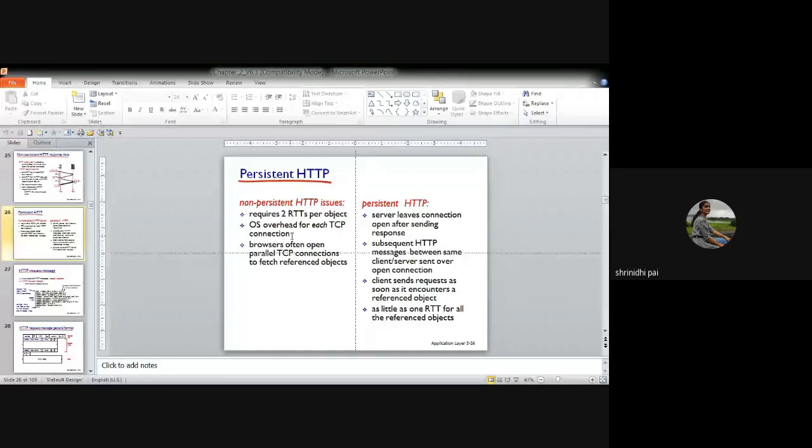What is the problem with non-persistence? Every time connect, transfer, then close. So it is a headache for the server. Connection and then close, connection and close. Browsers often open parallel TCP connections for each referenced object. So if you click five objects, for every object you have to connect, transfer and close. When you click five objects, in parallel it will connect to the server.